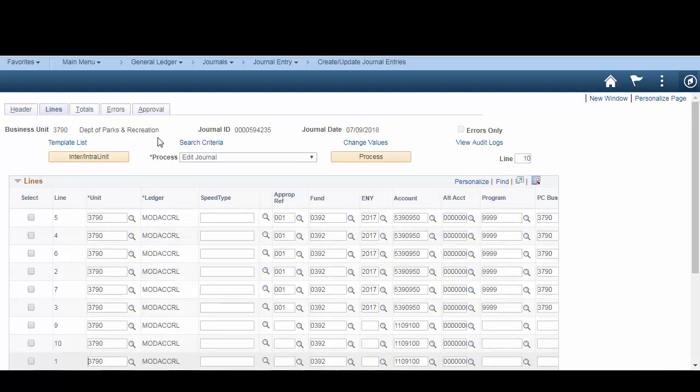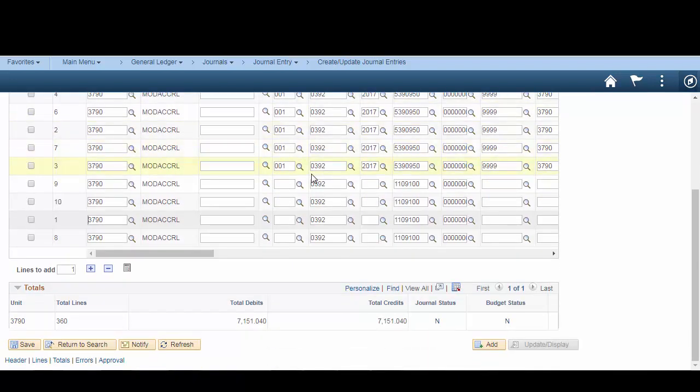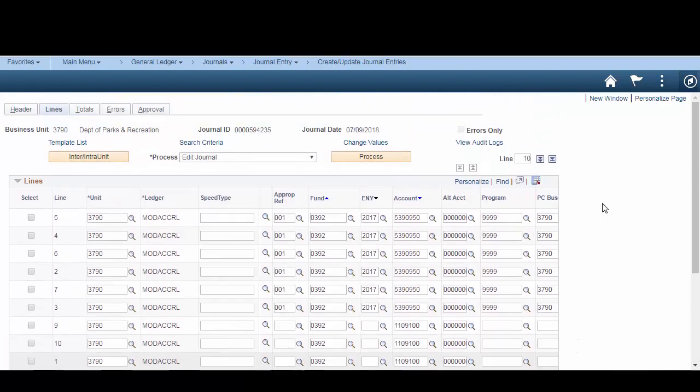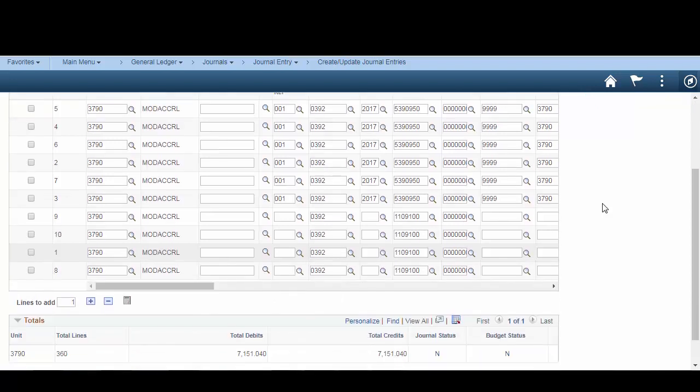Going to the Lines tab, we can see that there were 360 total lines, half of which are balancing pending cash lines. The total debits and credits each are $7,151.04. Throughout the rest of this video, I want you to keep those totals in mind because we're going to refer back in order to double check our work throughout the video.